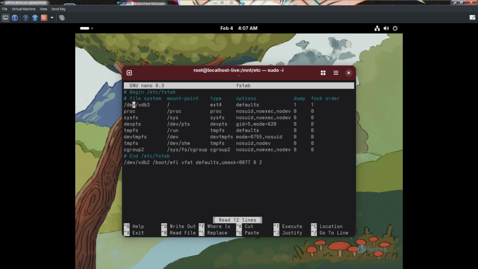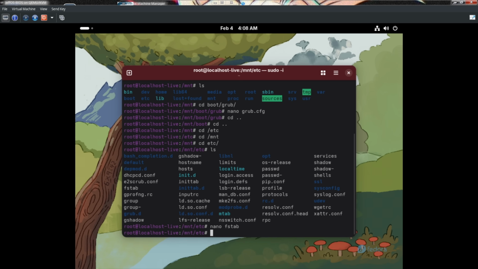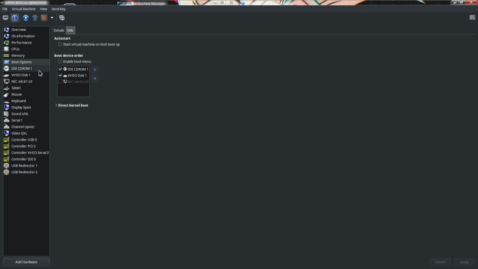Now we can see here it's using the wrong one. This one is for the EFI. You can leave that alone since we're doing BIOS. And now change it. Now you can just turn this off. Now if we try to boot again into the system, it should let us boot with no issues whatsoever.